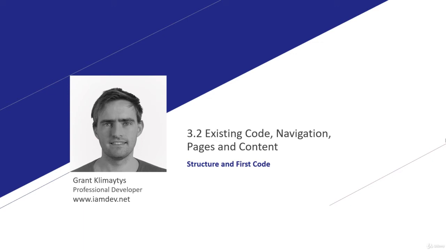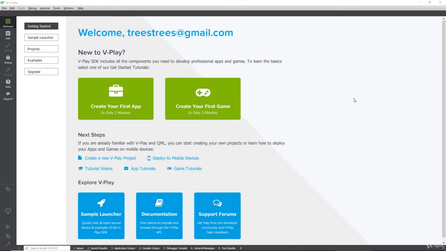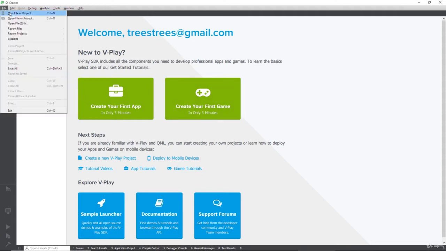Let's take a look at the existing code in a little more detail, including looking at what navigation is, what a navigation stack is, what pages are, and the content that is enclosed within those pages. Open up Qt Creator and let's start up a new project. This is the project that we're going to continue with throughout the entire course, and it will be called Property Cross.